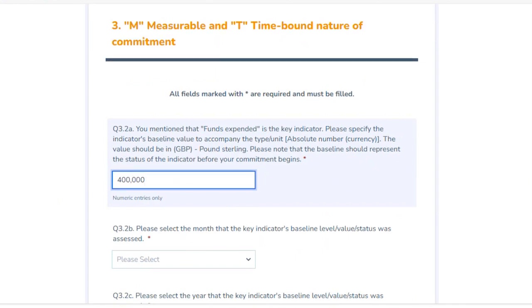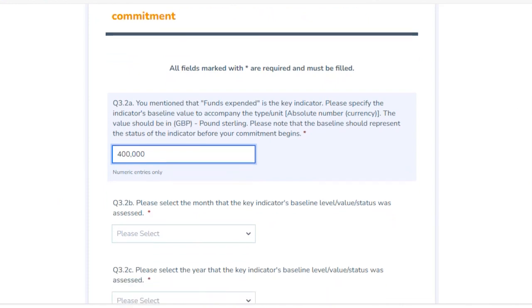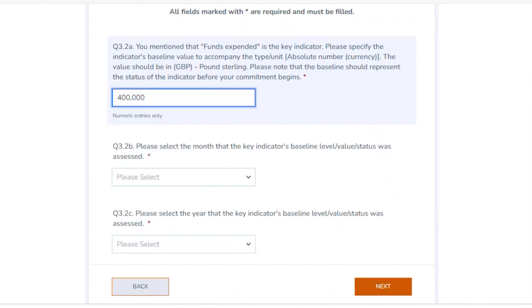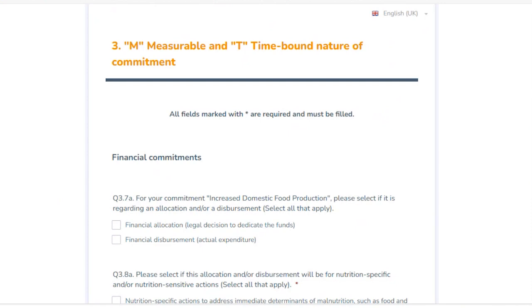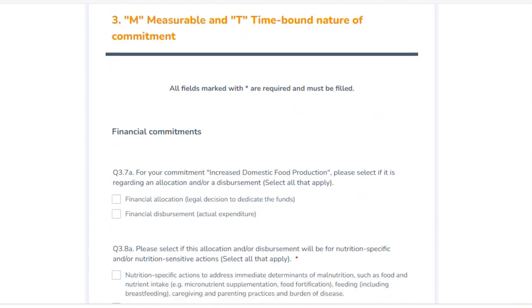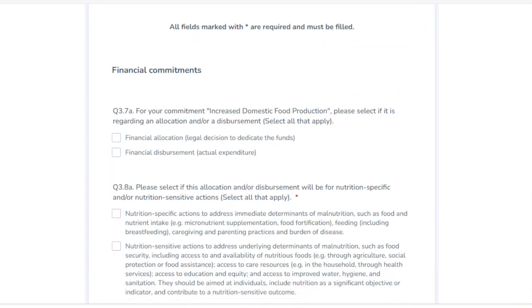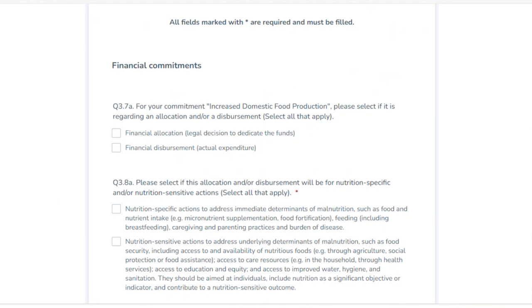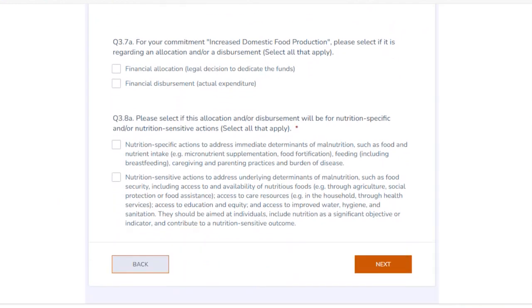Another example, some questions automatically include your previous responses to help you stay consistent. For instance, if you select a currency in question 3.1c, the form will automatically populate that currency in later questions. Section 3 also includes a financial commitment subsection, which only appears if you chose financial as the type back in question 1.2a. In this subsection, you'll be asked about allocations and disbursements for nutrition-specific and nutrition-sensitive actions.